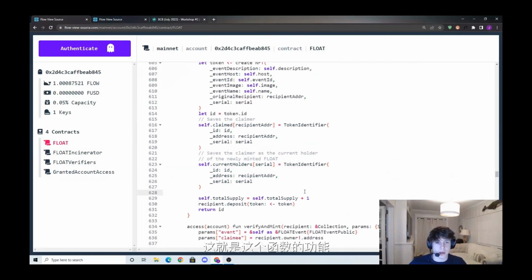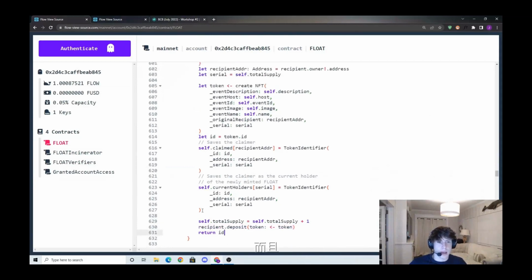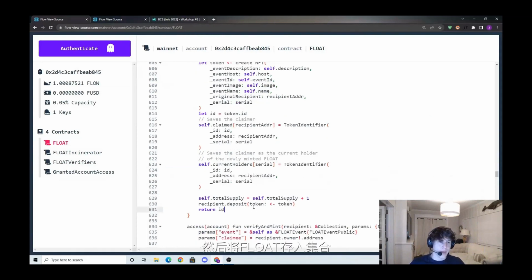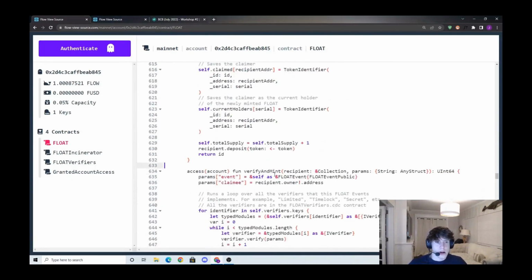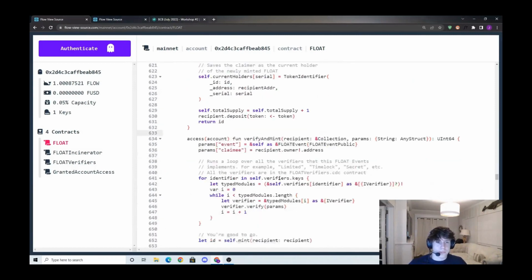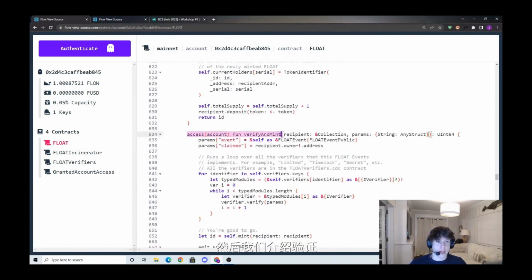So that's what happens right there, right? And then it deposits the event right here. So pretty standard stuff, okay? And also this total supply is not for the whole contract. It might be confusing. This is for the certain event, right? So how much each event currently has. And then it deposits the float to the collection. So pretty simple stuff, right? That's just minting it right there. So yeah, okay. And then we get to verify and mint.